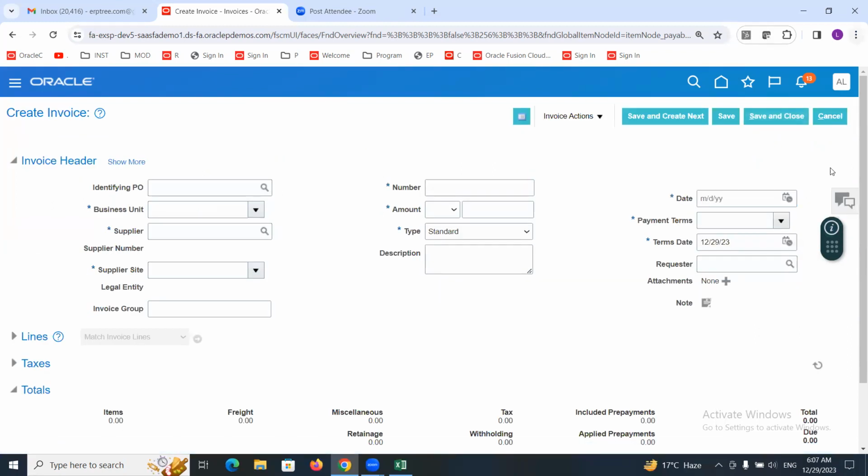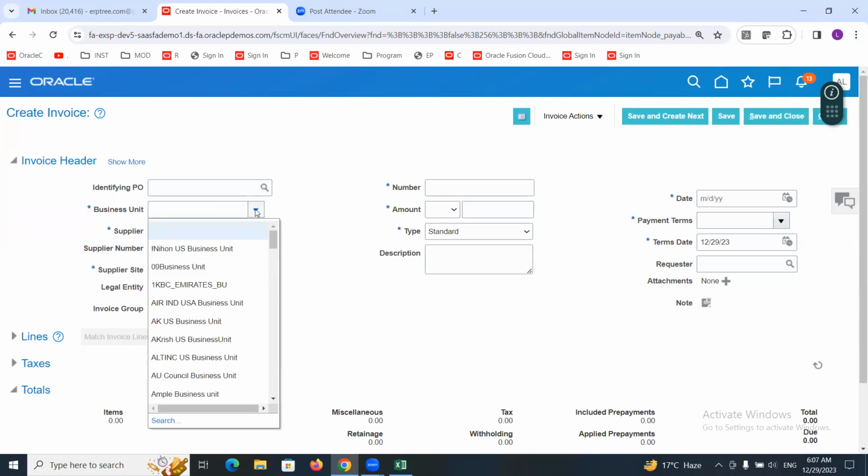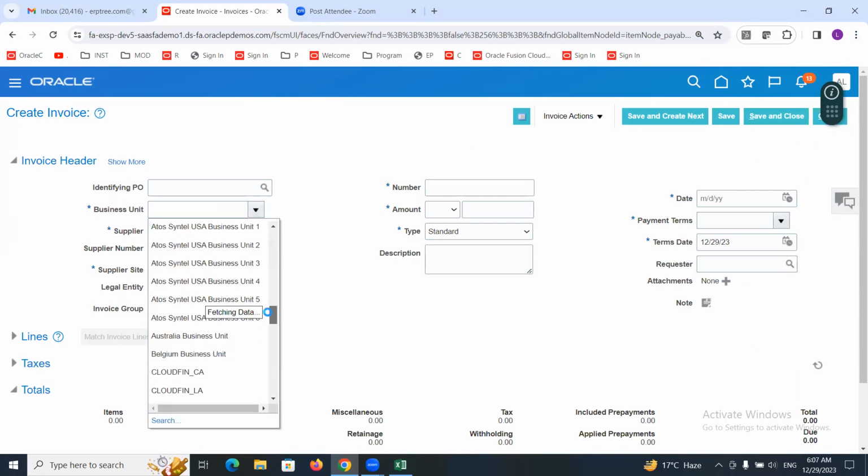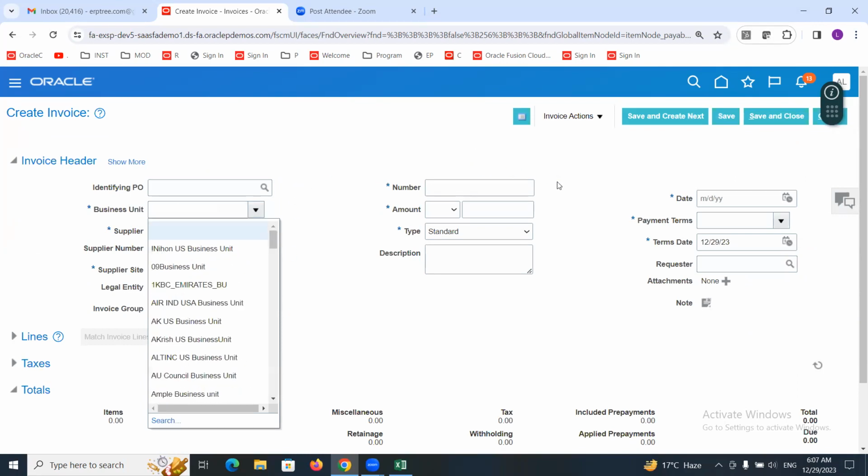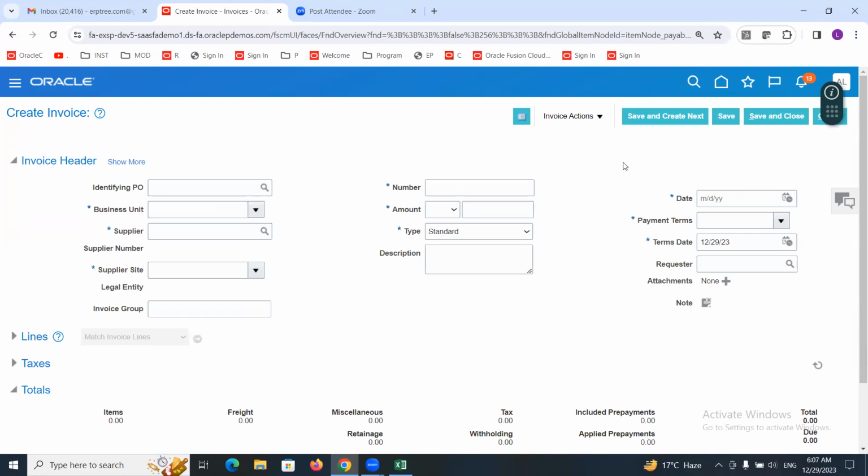Now, if you click on the business unit field drop down, we can see all the business units which are created within this instance. But we assigned only one business unit to this user. How come this user is able to access all the BUs? Just because of the application implementation consultant role. We assigned that role to this user, and that is the reason we are able to see all the BUs.